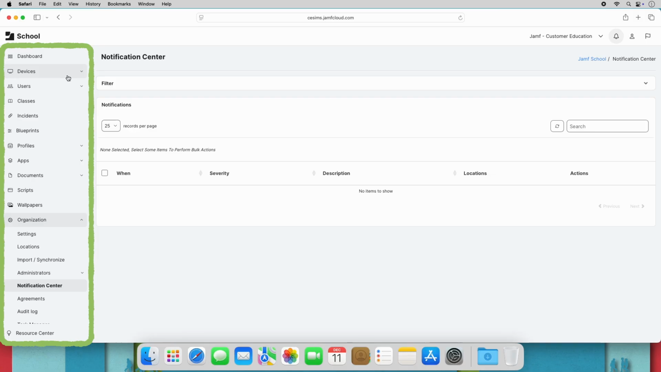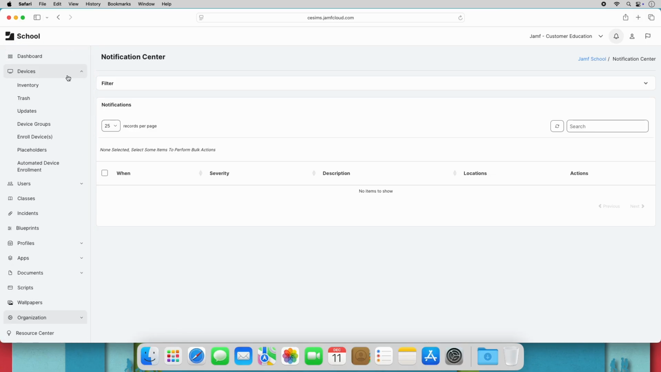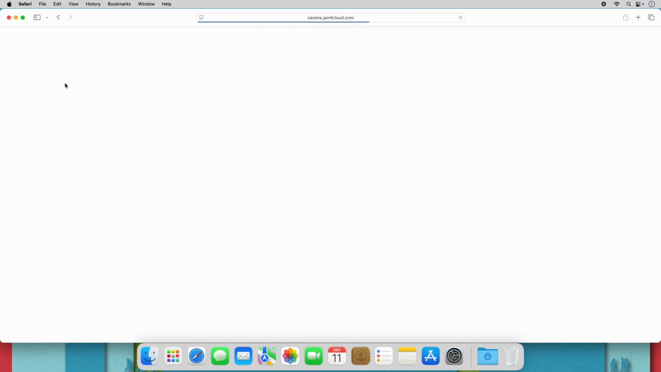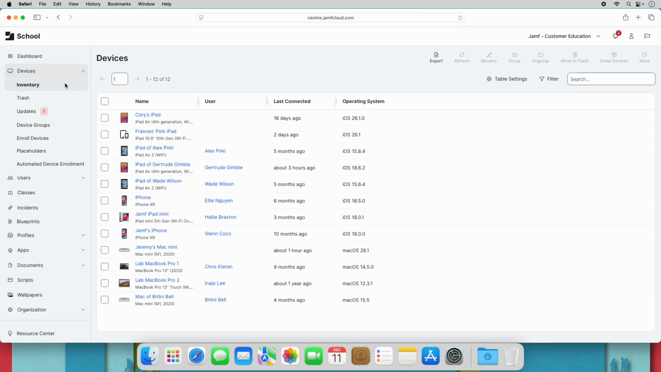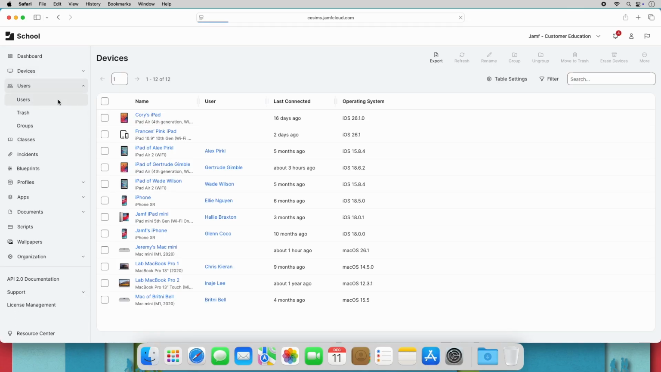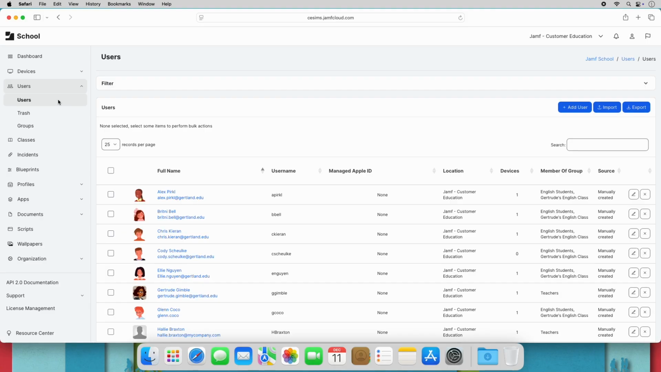On the left is a sidebar that takes us anywhere in Jamf School. The Devices section is where we can manage our inventory of enrolled computers and mobile devices, keep those devices up to date, group devices together, and set up how devices should be enrolled. The Users section is where we can manage students, staff, and any other device users for our school. User groups can be created for grades of students, specific classes, or any other reason you can think of.